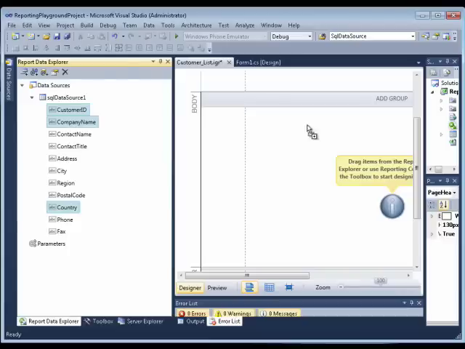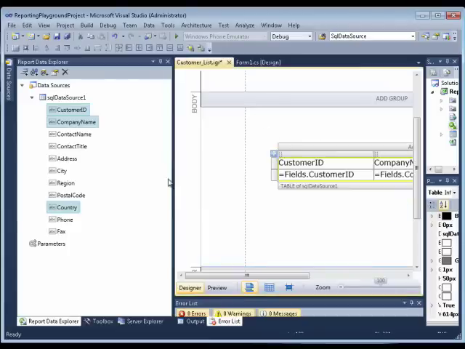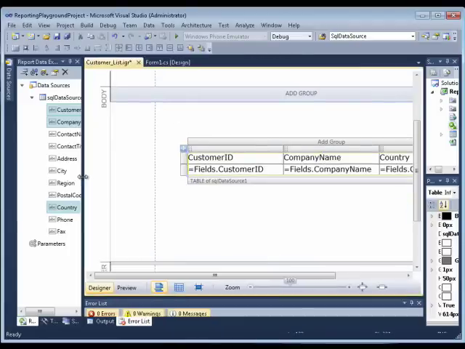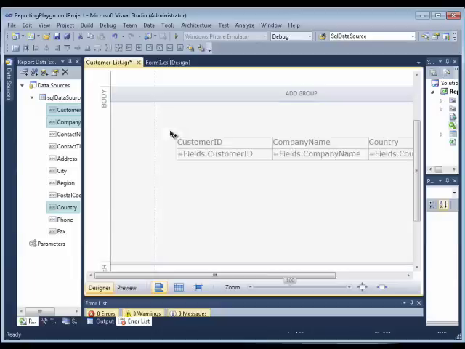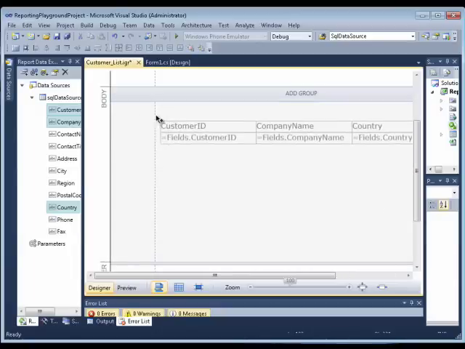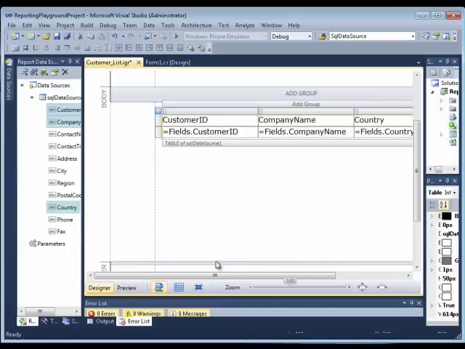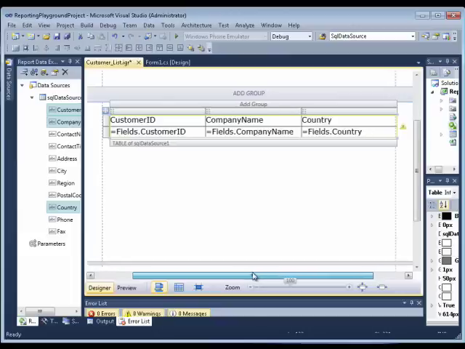I will drag and drop it into the body section. And when I do that, let me just scrunch this down. I've now created a report with these fields, and you can see it here. This is essentially a table construct, and I could style this.